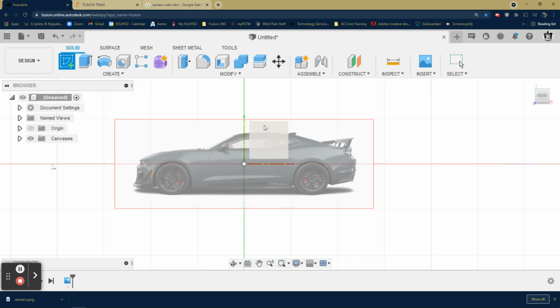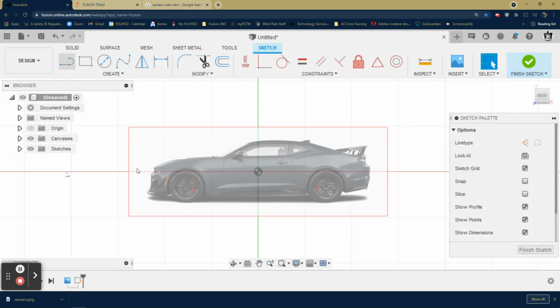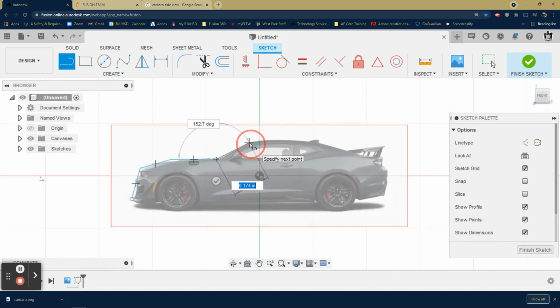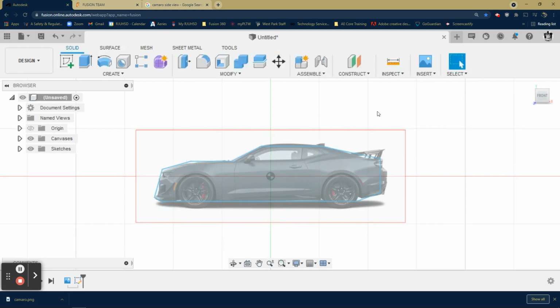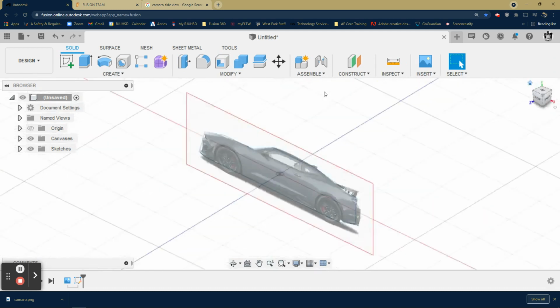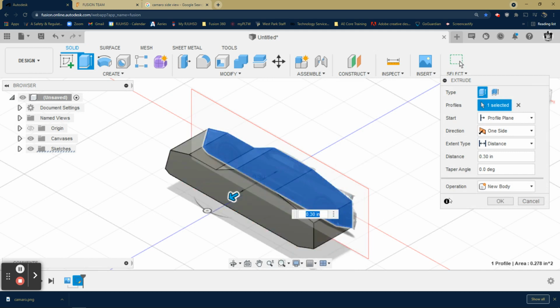So I can create a sketch, click on my XY plane, and then I can use this to create a sketch. I can start going over this with lines or splines or whatever I want to use to make my Camaro. I'm doing a really rough and quick job here, but you can go ahead and sketch that, and once you're done with that, you can extrude your Camaro, etc. So it's just a real quick way to bring in an image and let you sketch on it.